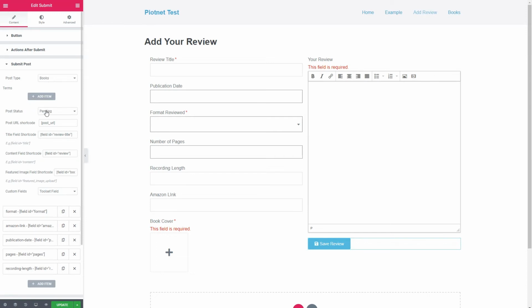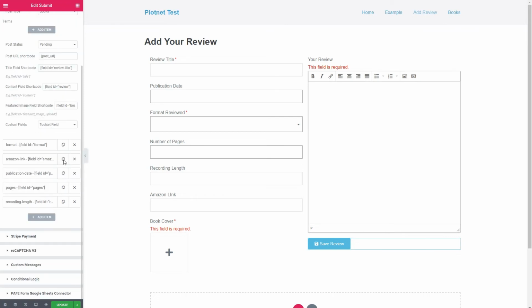We're going to set the status to pending so that front-end reviews that get submitted are looked at before they're published. And then we start entering in the values from these different fields. So several of them are core WordPress fields. This is the title, which I gave the ID of review title. This is the content, which I gave the ID of review. This is the featured image, which I gave the ID of book cover. But the rest of these fields are Toolset fields. We have 1, 2, 3, 4, 5 of them.